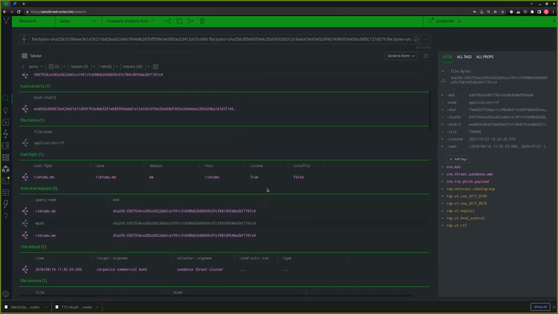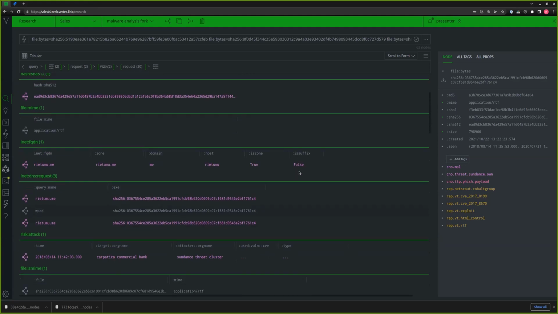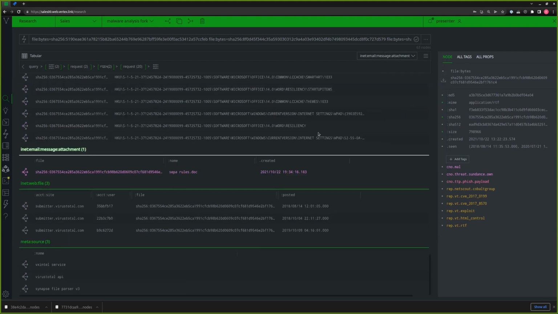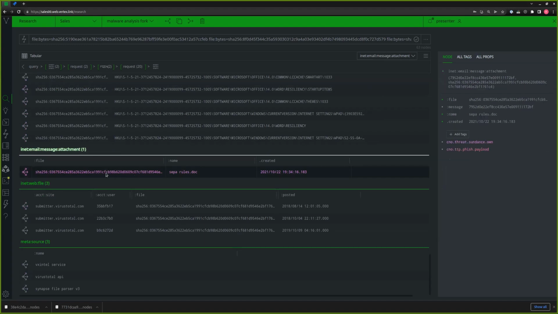And more specifically, how did it serve as a part of a phishing email? Tell me more about that activity. So what I'll do is I'll come here to my scroll to form and click down to this INET email message attachment. This particular node represents that actual RTF as an attachment. What we've done is taking that file and we have represented it as an attachment in our system.